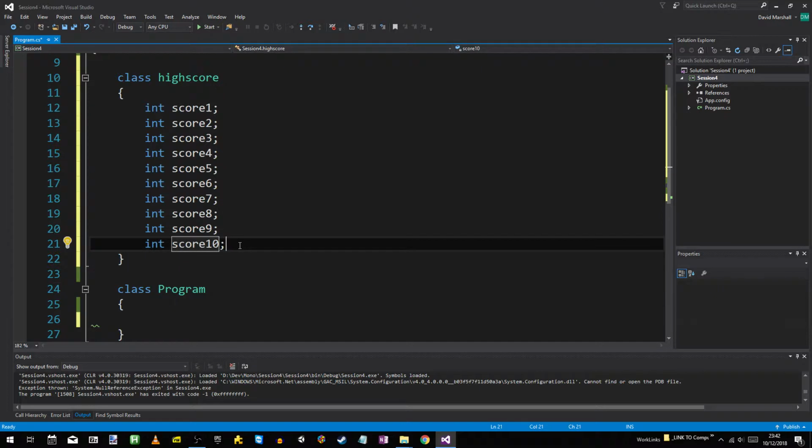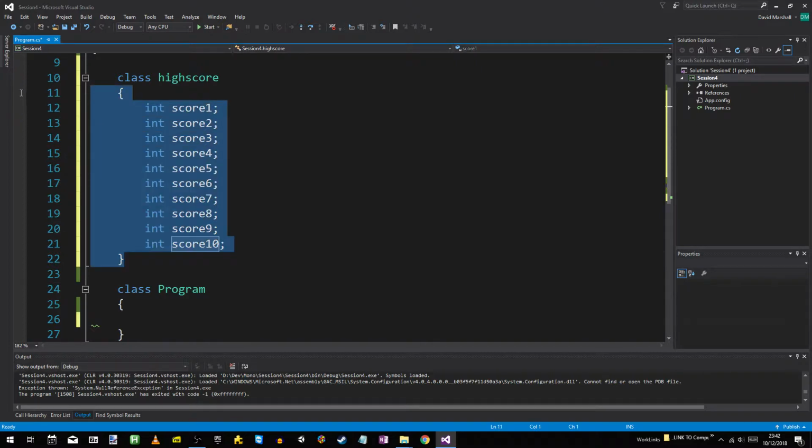I mean, that's just 10 scores. Imagine if there was 100 or 1,000 of something. You definitely wouldn't want to sit and code that many different copies of the same code. So that's what arrays are for. So let's try doing something like that as an array.